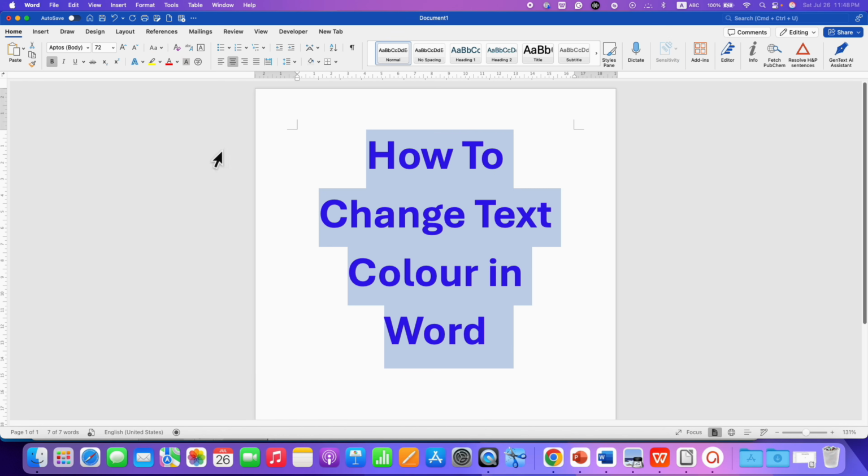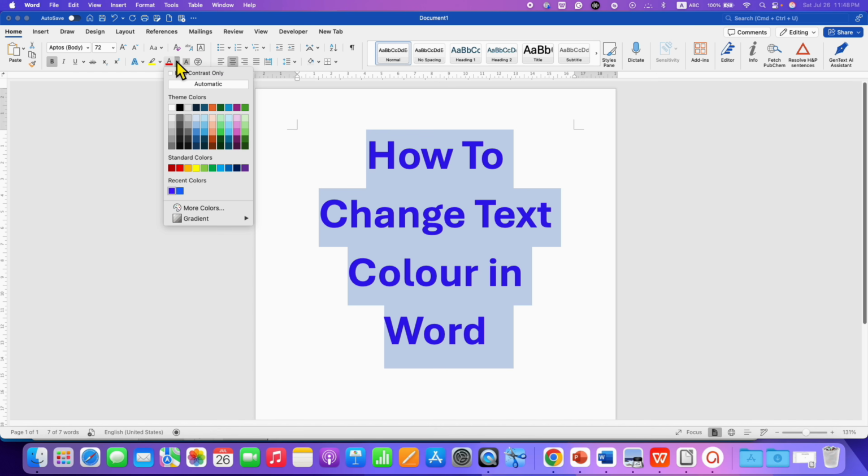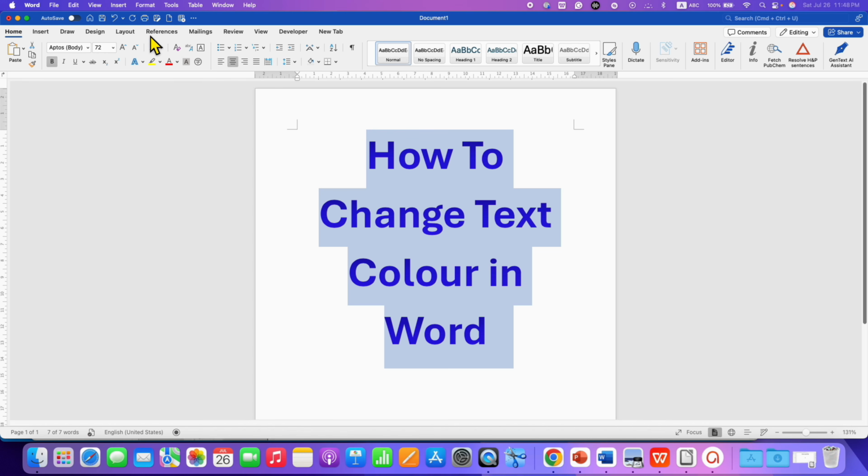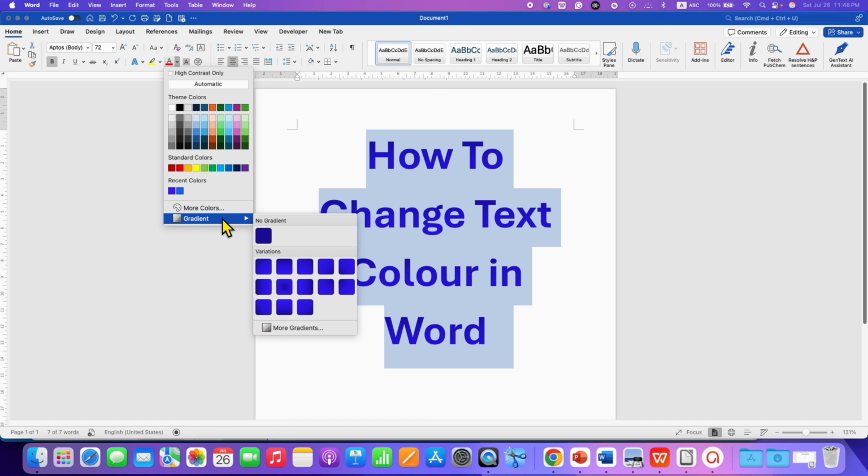You can also, under the home tab, click here on the A option, which is the font color option. Click on the drop down. You will see same colors. You can also go to the gradient option and you can select the gradient if you want to. For example, if we select like this, the shading of the text will change. However, the color won't change.